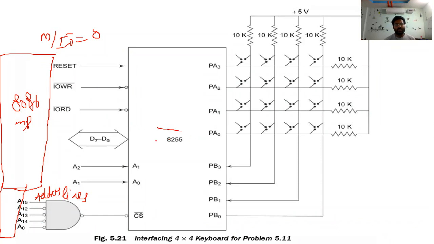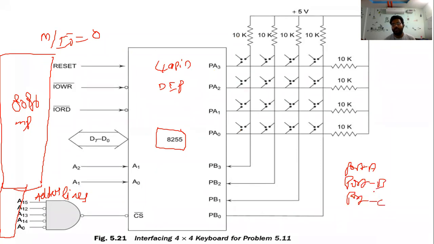You remember this pin diagram of the 40 pin DIP 8255. It has 3 ports: port A, port B, and port C. Which mode can you operate it in? For simplicity, we are operating this in mode 0.